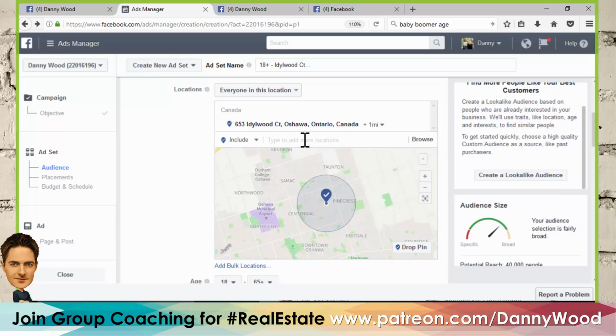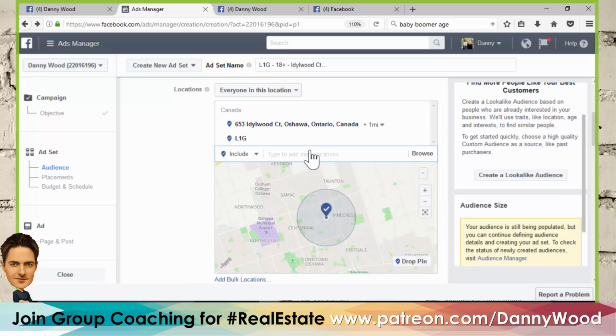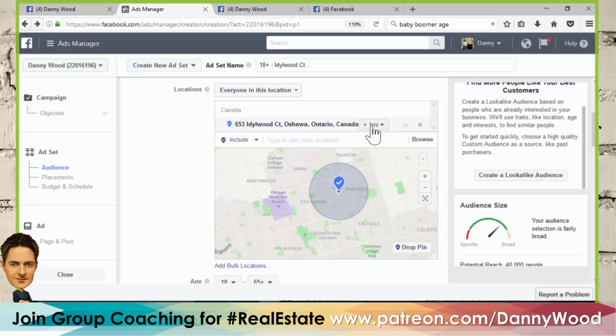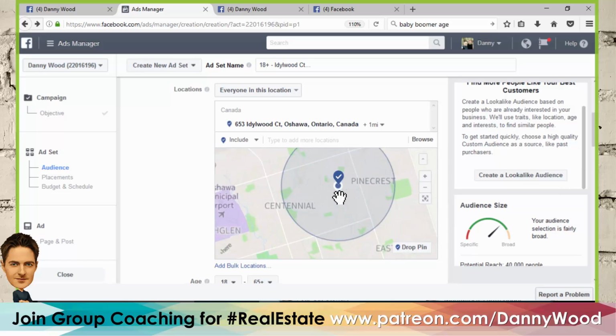You can do a much smaller area as well. So instead of typing in the address, you can type in the zip code in the States, or in Canada, the postal code. So I'll just type in a postal code here, L1G. So you could target just the postal code or the zip code. Unfortunately, Facebook only has the smallest option of being 1 mile. I wish you could do a half mile or even smaller, but that's a pretty good pocket. I mean, most of these houses are pretty well related in that area.